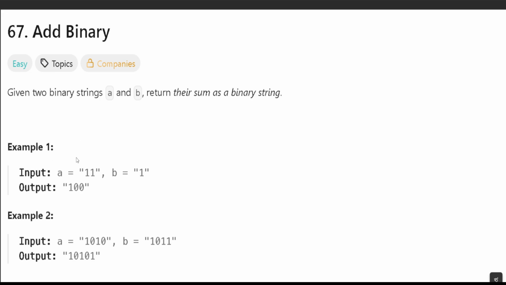If we are given two binary strings, let's suppose A and B, what does it mean? It means each string contains only 0 and 1. These are the two binary bits, and our task is to add these binary numbers and return a binary string, which should also contain only 0 or 1. So the very first thing we should understand is what binary is.